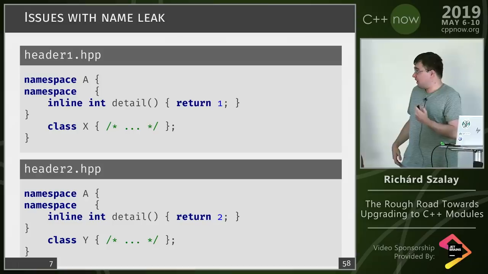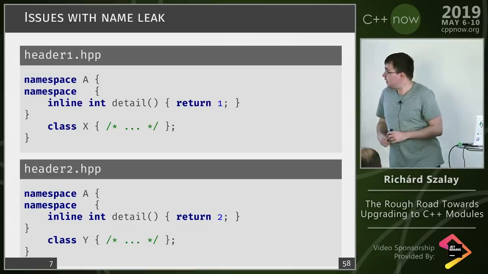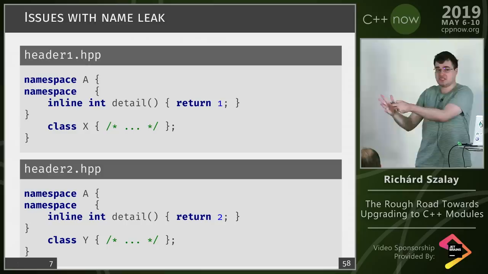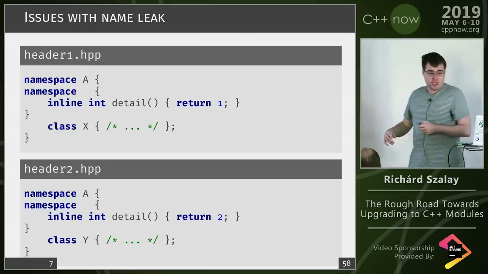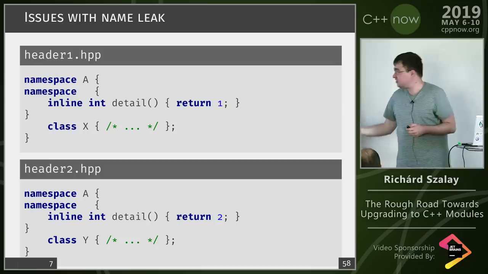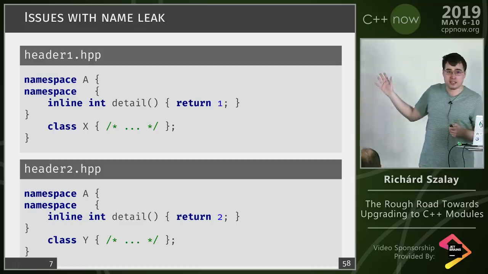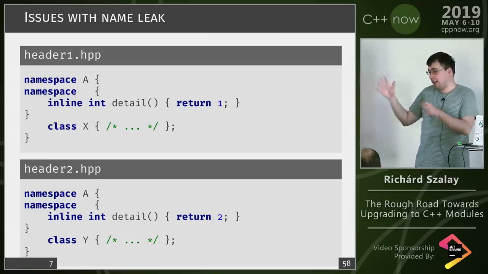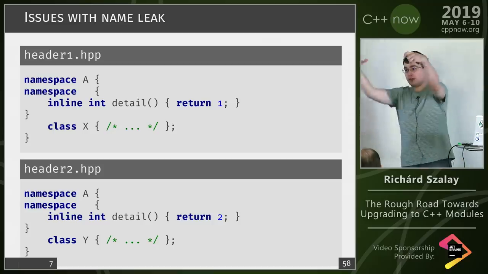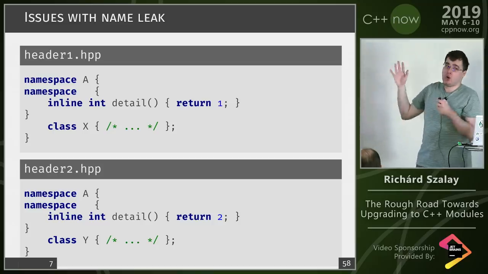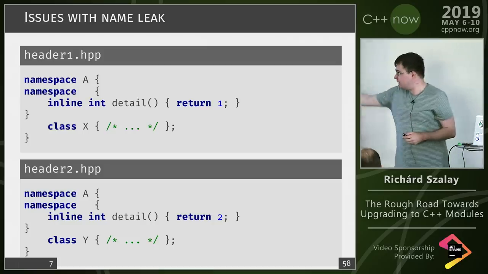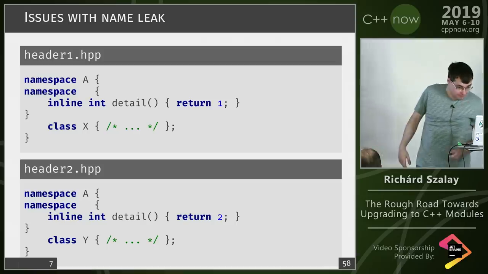But there's not just token leak, there's also something called name leak, which is not in the preprocessor, but now we are inside C++. So let's imagine we have two headers defining two different classes. There's some detail stuff in the header. As long as we don't depend anywhere in our program on both files, everything will be fine. The moment someone depends on both headers, hopefully the compiler will notice and give you an error about violating ODR on the detail function, hopefully.